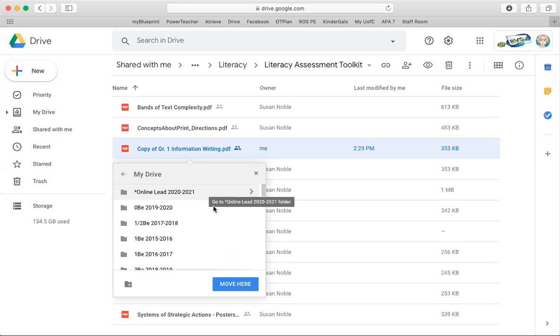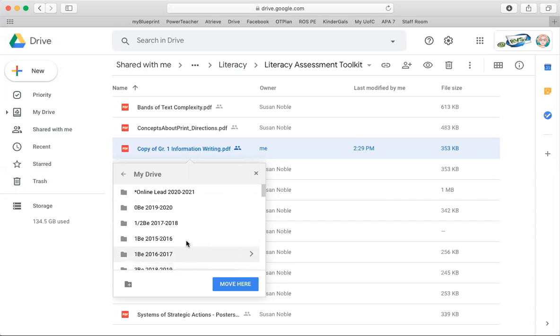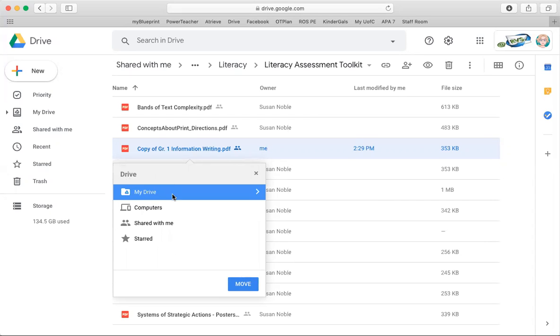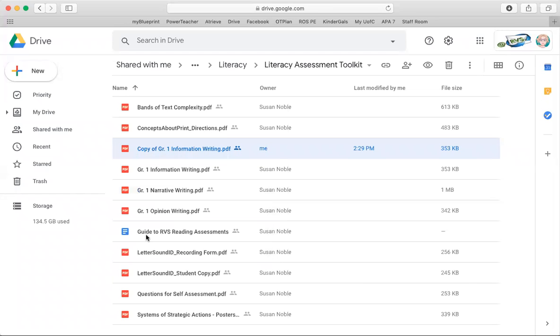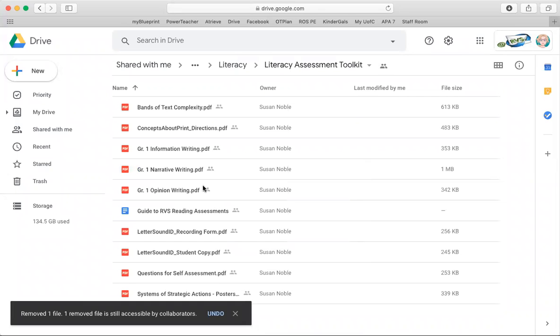If I wanted to go somewhere particular into Drive, perhaps I have a folder for those things. I can choose that folder and move it into that particular folder. If you don't have a particular place you want it to go into, you can simply choose My Drive. If you have made a copy of something by accident and it says copy of, and your name is here, or it says me, but you did not mean to do that, you can remove that one item by selecting it and choosing Remove from the drop-down list.